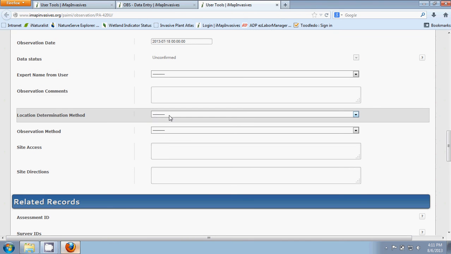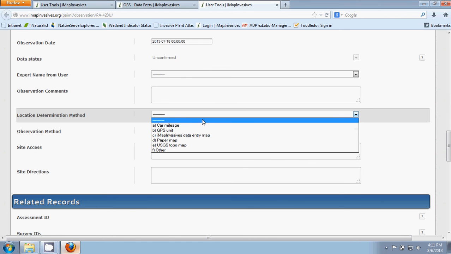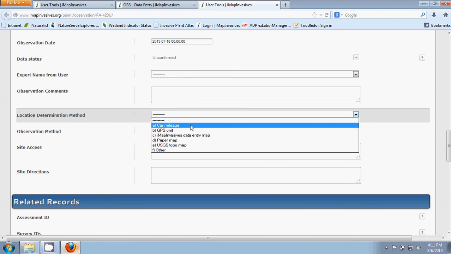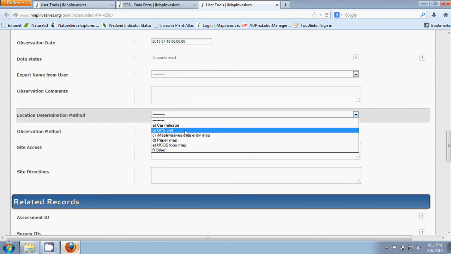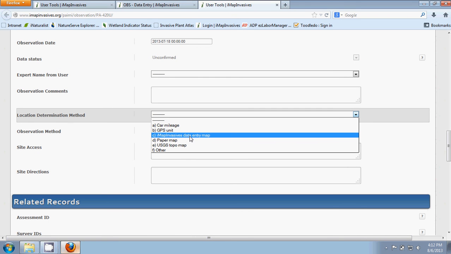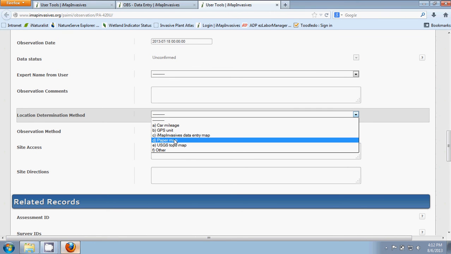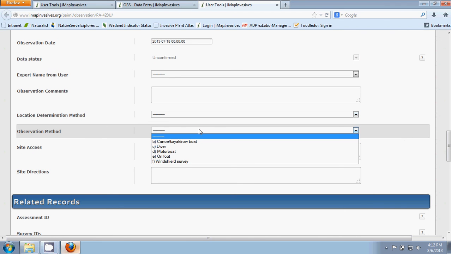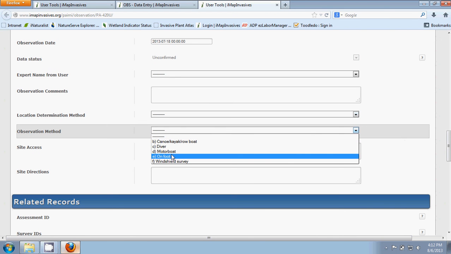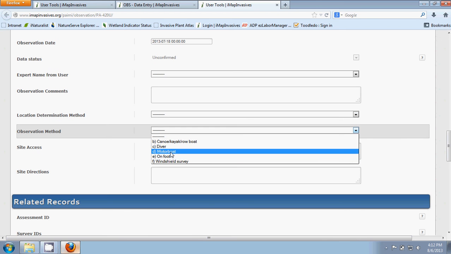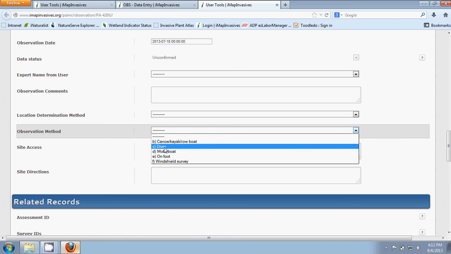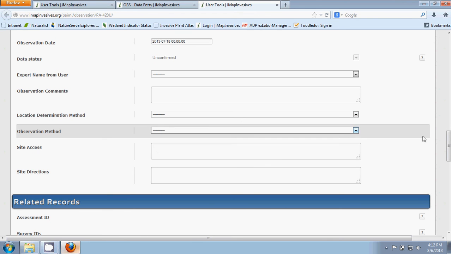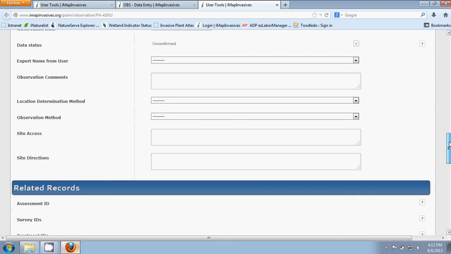This location determination method is asking you how you figured out where you were. So if you were using a GPS unit, or if you were using the iMapInvasives data entry map that we were just looking at a minute ago, or if you were using a paper map. These are all options to choose from. Your observation method. Were you on foot when you found the species that you observed? Were you using a boat? Were you diving? Were you using a canoe, kayak, or rowboat? Again, different options you can choose from.